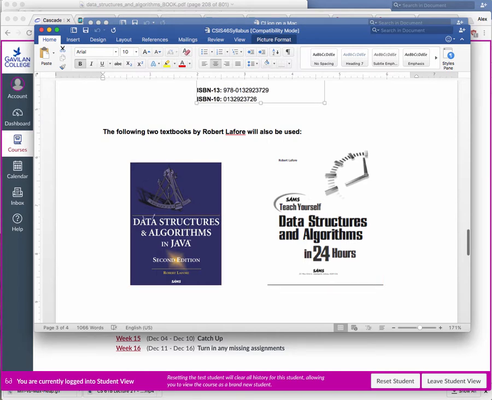Okay, and look for them online. You'll be able to find them online. So just try to find these books online. Of course, I mean purchase them, right?